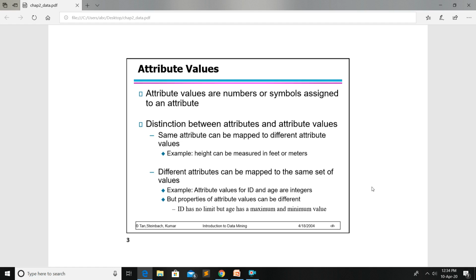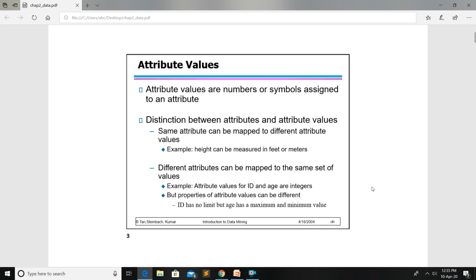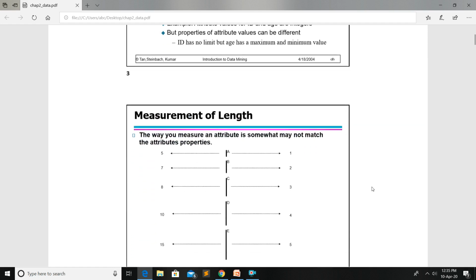Different attributes can be mapped to the same set of values. For example, attribute values of ID and age are integers. Here the ID of a person is an integer, and age is also an integer, but the properties of the attribute values can be different. The properties of an ID are different, whereas the properties of age are different as well.